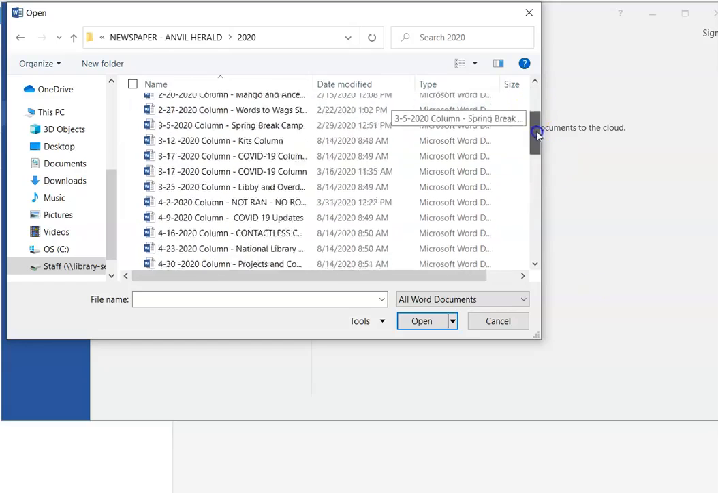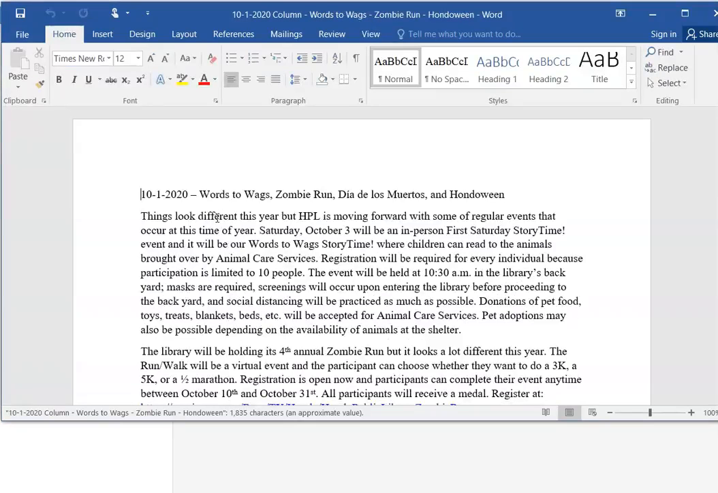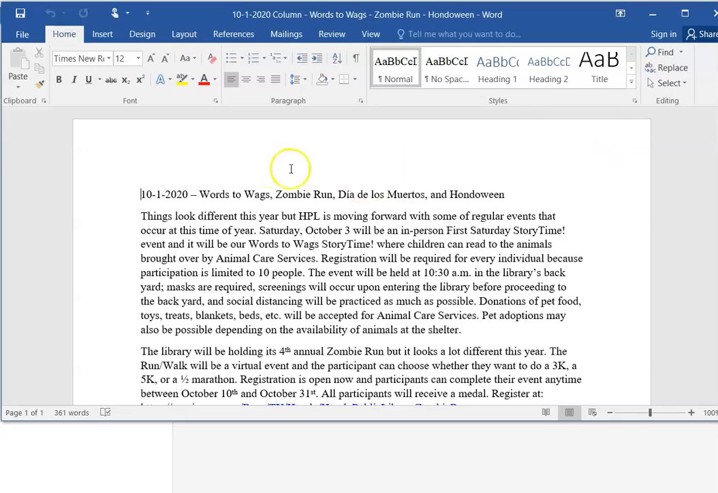My scrolling isn't working well today. But if I pull up my column that was in this week's paper, then I can go in and make changes to the document and save it. So I need to write my column not for next week, but for the following week, so 2 weeks from now, which would be the 15th.